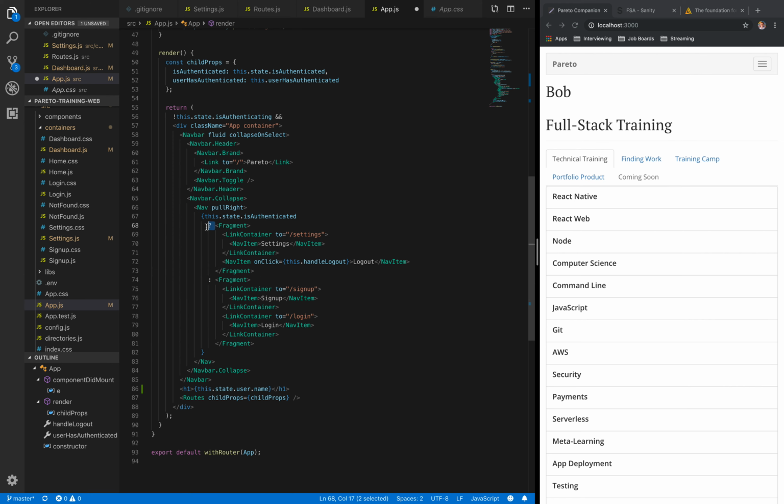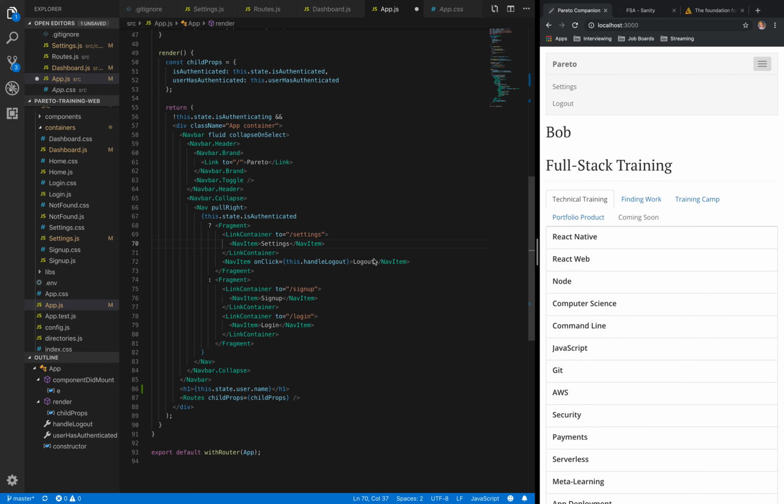So here what's going on is here you see this question mark and this colon. This is called a ternary operator. That's a fancy way of saying this is an if-else statement. So if this.state.isAuthenticated is true, meaning that if that value is true, or if it exists, as long as it's not false, then we want to show the settings, right? We want to show settings and log out. However, if it's not true, then we show sign up and login. So if we click this, this is going to become sign up and login.